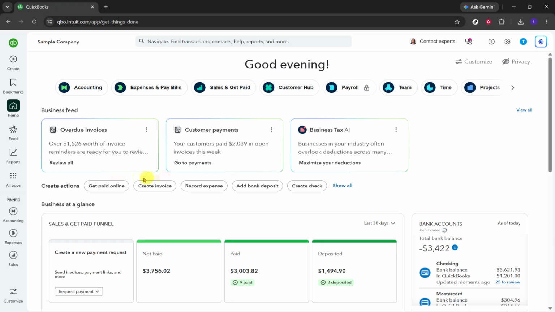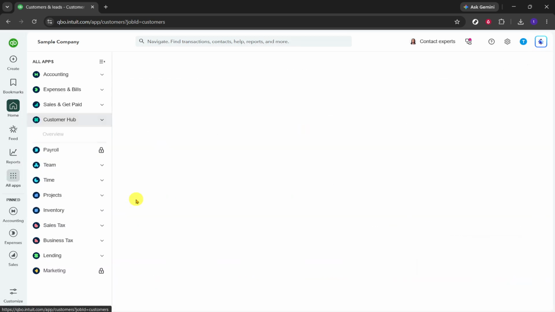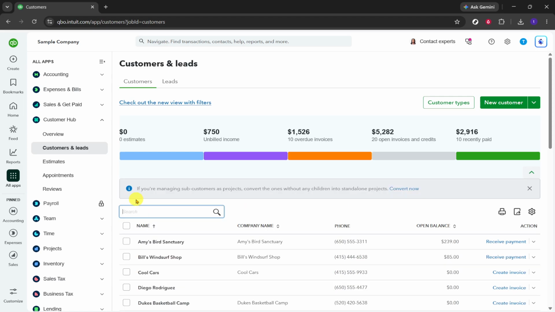Next, hover over Customer Hub. This will expand the available customer options so you can move into the correct area. From there, click on Customer Lead. This takes you to the part of QuickBooks where you can continue the conversion workflow. Once you're in the Customer Lead area, click Convert.